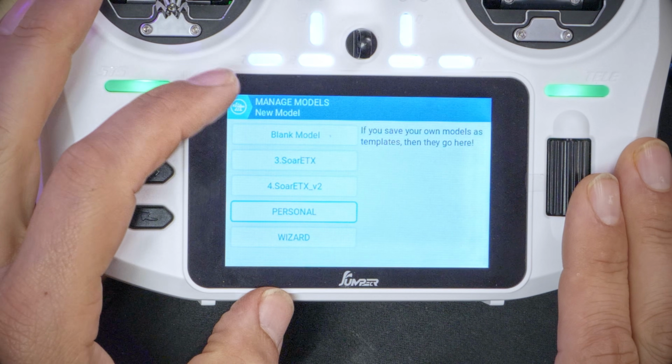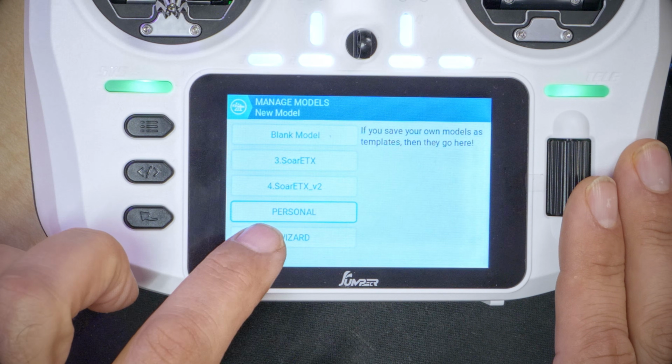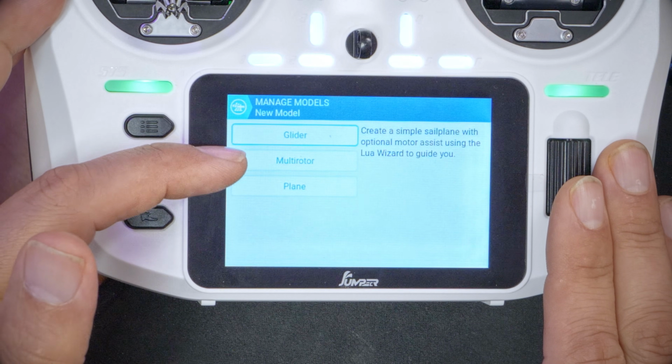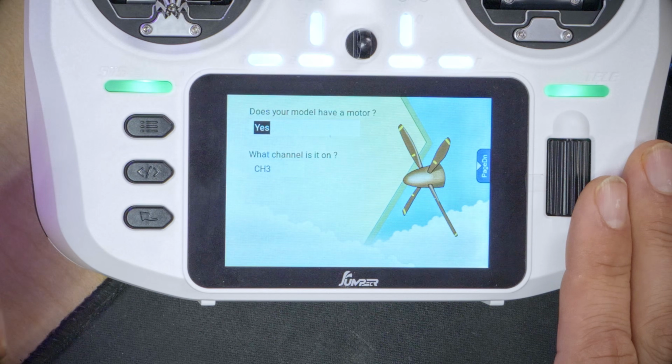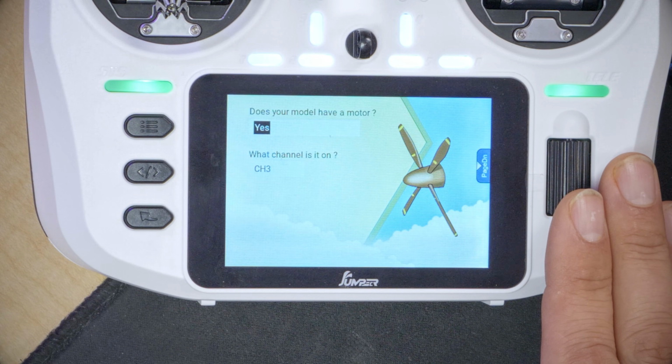That's pretty cool. When you're creating a new model, you also have the option to select wizard, and this is a setup wizard for the new model. I'll select whether this is a glider, a multi-rotor, or a plane. Let's say plane, and then it'll launch this wizard, and it'll ask me a bunch of questions and help me set up the new model.